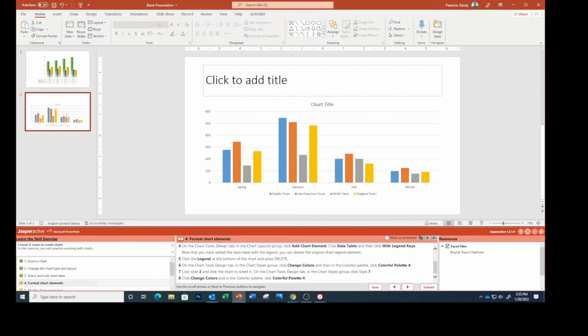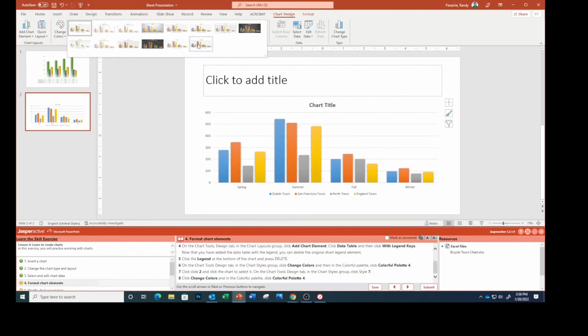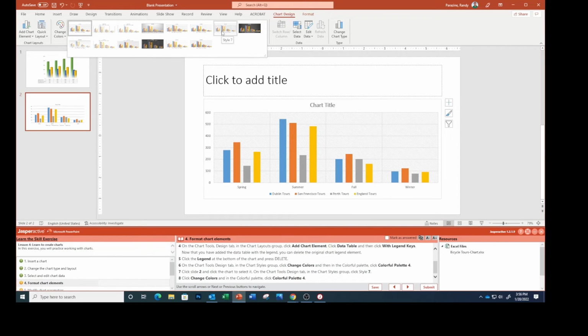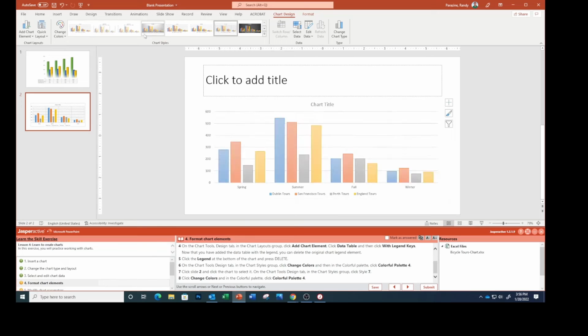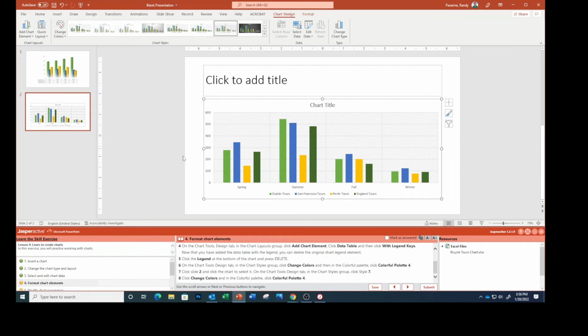Click Slide 2. Click the chart to select it. And then change the chart styles, chart design. We want it to be Style 7. Change colors. Colorful Palette 4. Like the other one, so they match. Isn't that lovely?